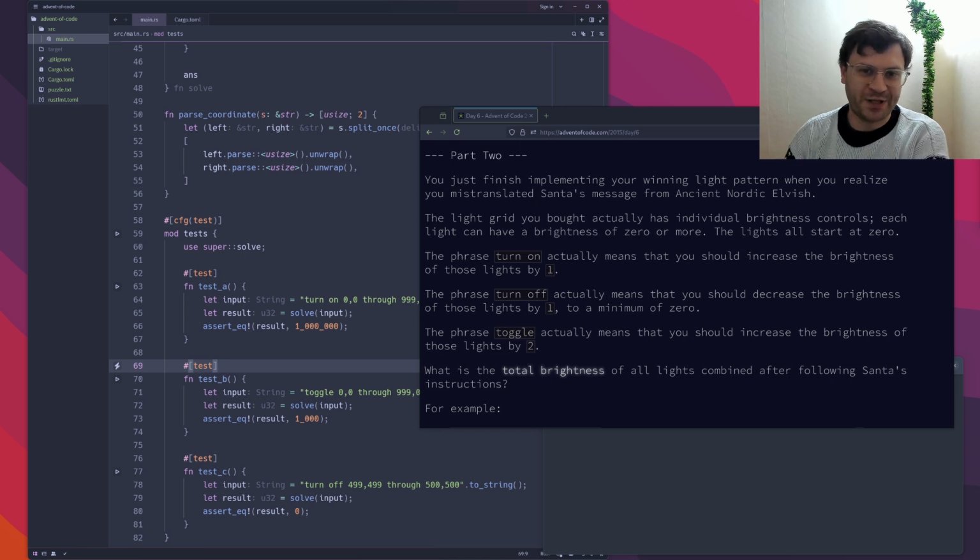Right, 2015, day 6, part 2. So you just finished implementing your winning light pattern when you realised you mistranslated Santa's message from ancient Nordic Elvish. The light grid you bought actually has individual brightness controls. Each light can have a brightness of 0 or more. The lights all start at 0.